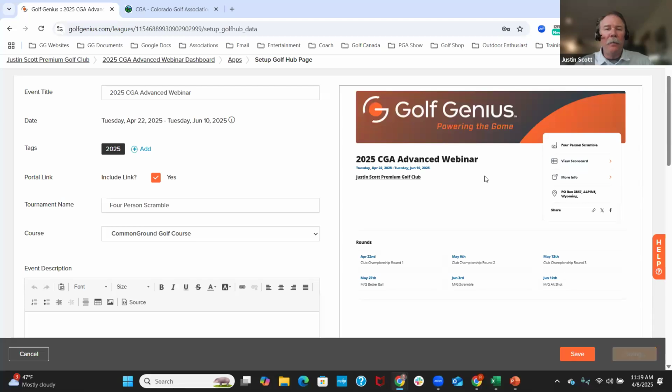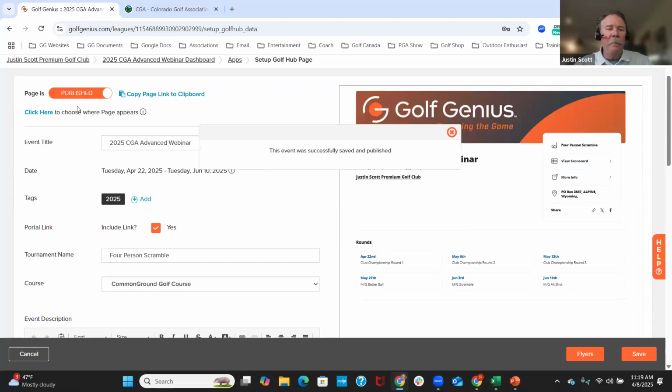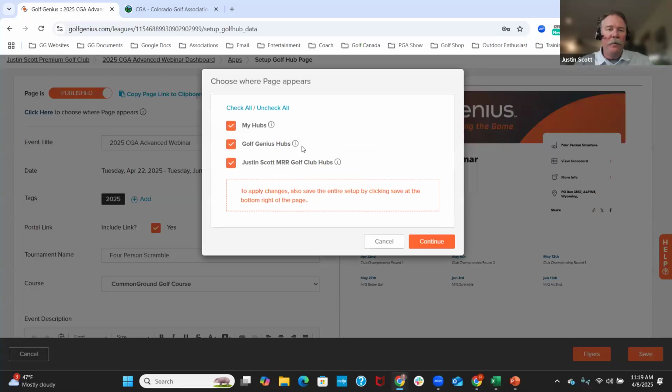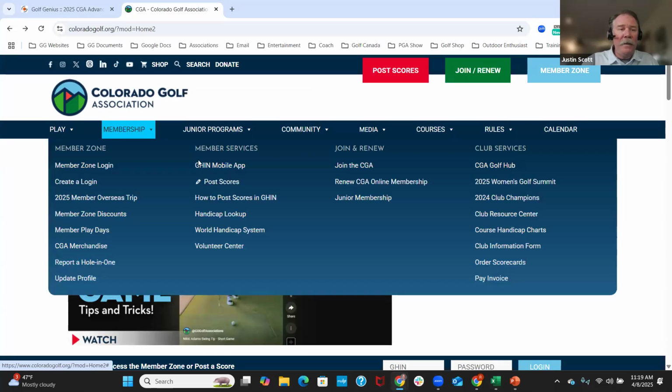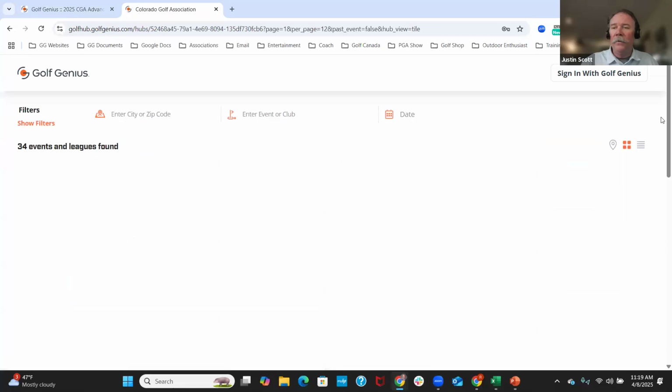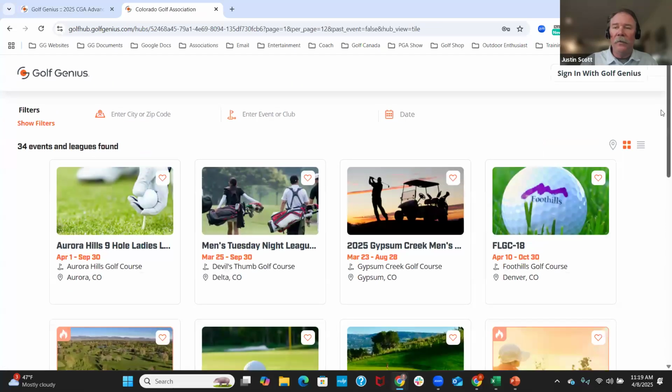And then when you save and publish this, this is when it gets published to your hub. It also gets published to the Golf Genius hub, and if you wanted it to get published to the CGA hub. And that's what this is right here. I need to get with Hannah actually to customize this a little bit, which is kind of a note that I had, but this is a good reminder for me to get with her.